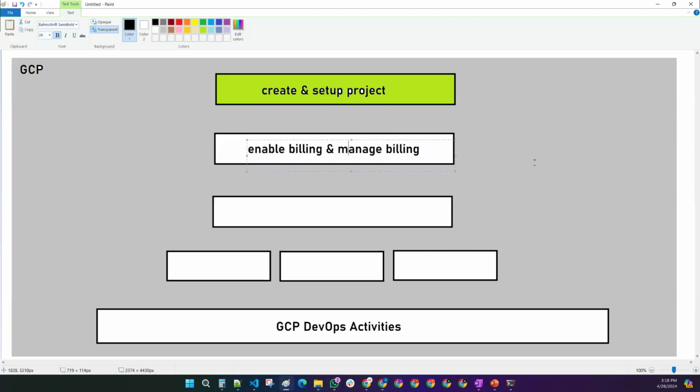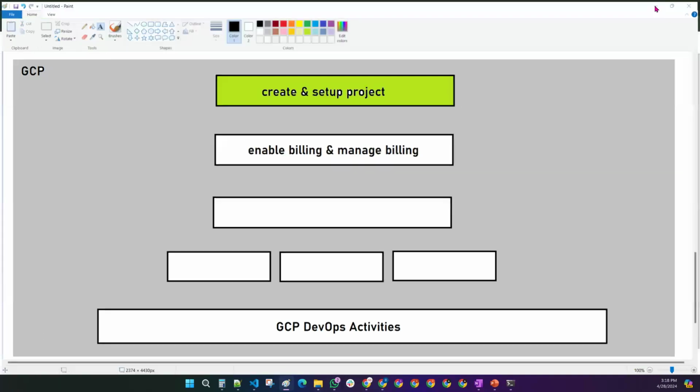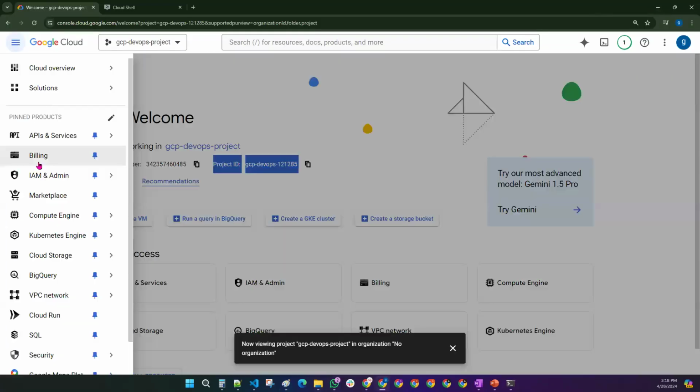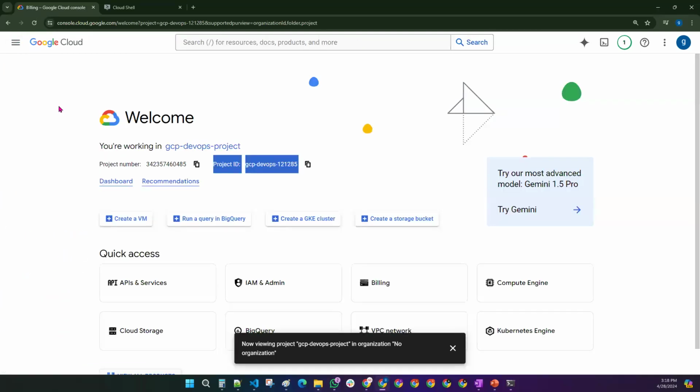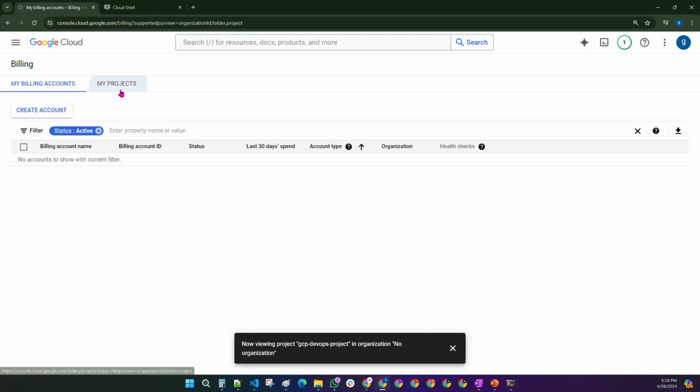Okay, so this is our second thing, sir. We need to enable the billing and manage the billing. For any project in the Google Cloud Platform, if you want to enable the billing, we should go to the billing section. At this point of time, that billing section is not open for me, so I cannot do it, guys. Maybe in our next session, I will show you.